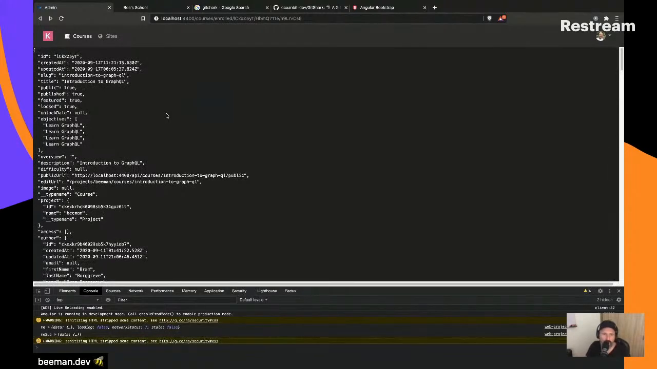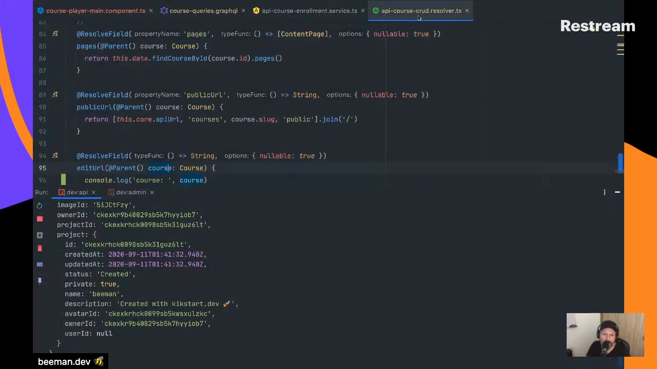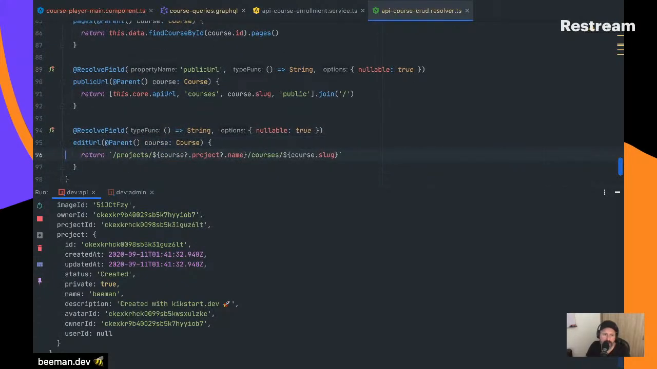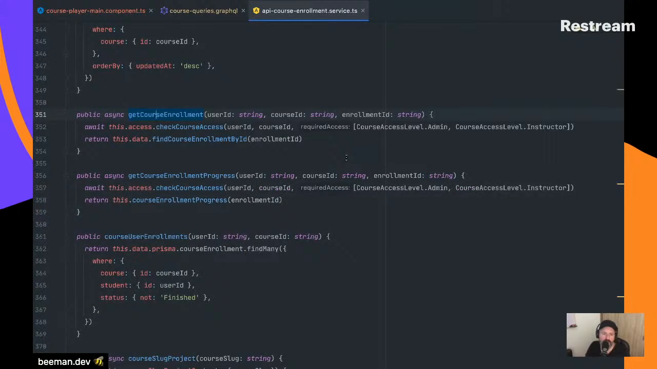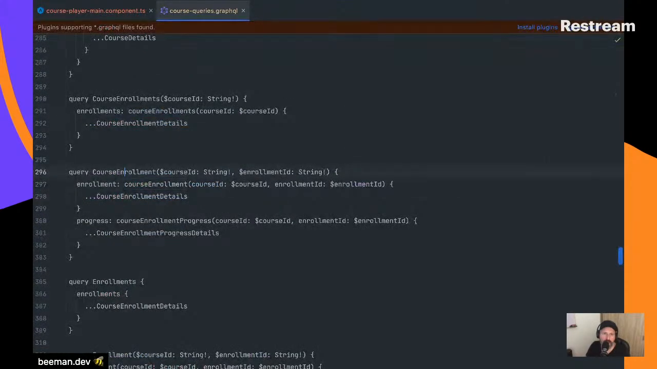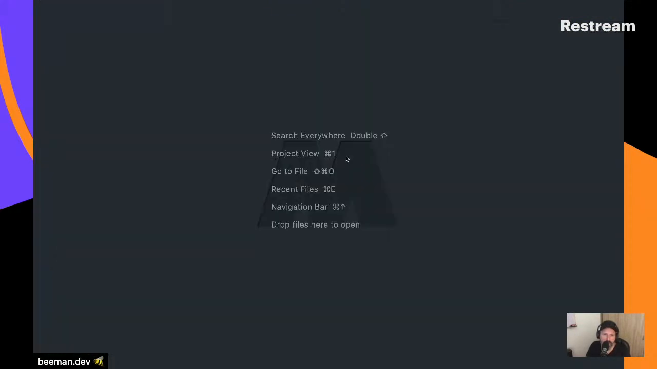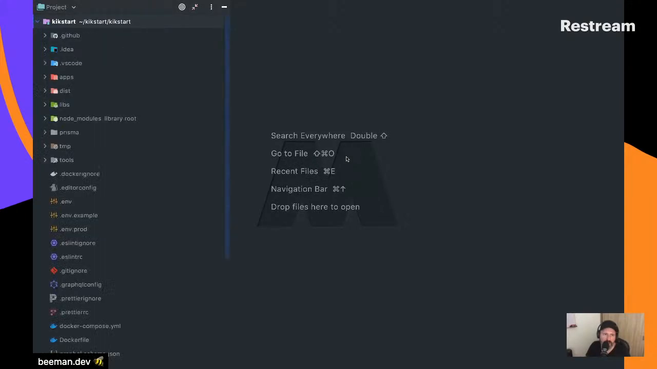Cool. So back to this. API course enrollment resolver, we can get rid of the debugging here because I'm fairly sure that we get the right data now. And we can get rid of this whole terminal. And now we have a quick way to edit our courses. So let's go and add some more fun stuff to see if this actually is working the way we want.